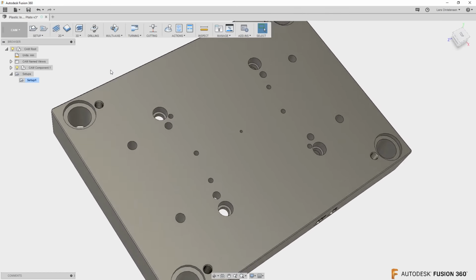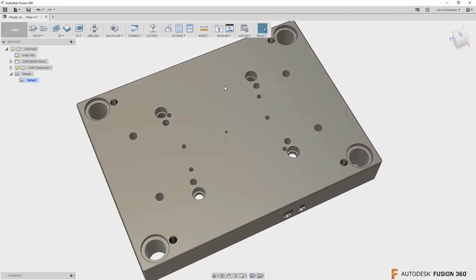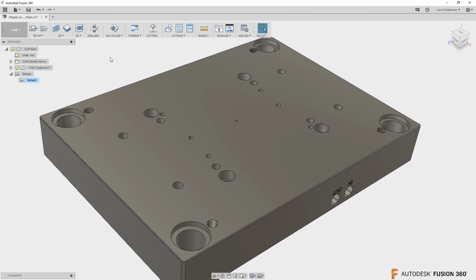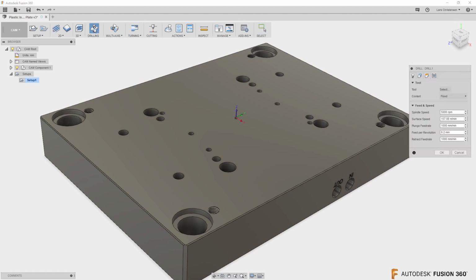I'm going to take the same plate that I've been using in the What's New videos, so there are a couple of different holes and counterbores and things like that. I'm going to jump around a bit and show you some tool library functions and cool stuff like that. The first thing we normally do when drilling holes, and I already have a setup here, is we will spot drill.